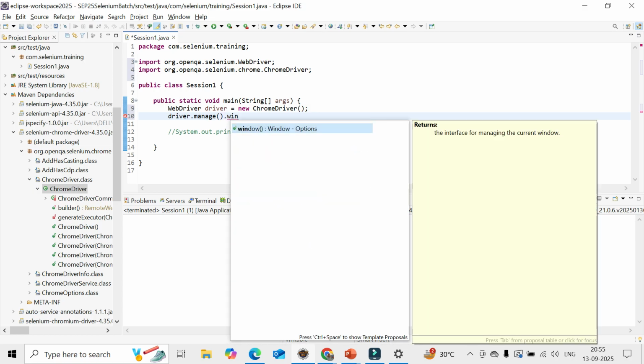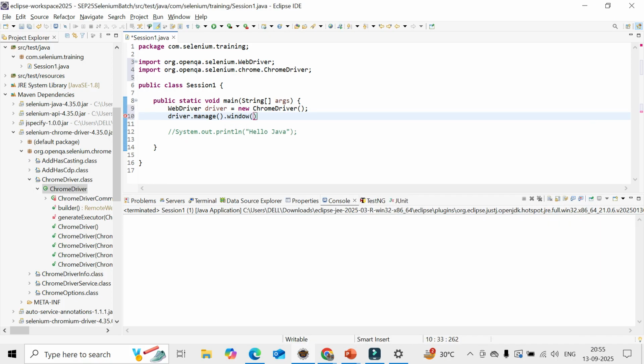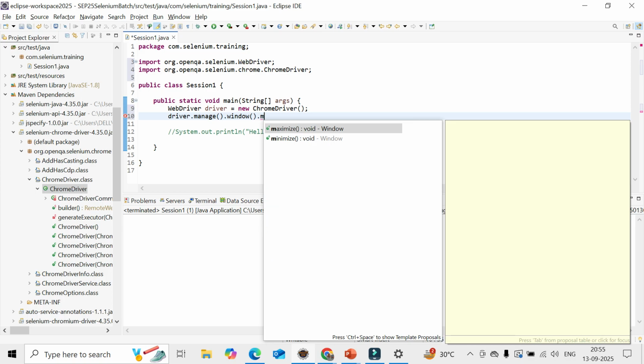Driver.manage.window. This is the line of code we need to understand. We need to learn it, but we can't write it from scratch every time. A couple of lines of code we can remember as soon as we keep working. You could see again, it is coming from the Options interface. Return type is Window, and method name is window. Okay, so I can call it, and then I can call maximize. This is the last part. You could see it is coming from the Window interface. Return type is void, meaning it will just do the action, and method name is maximize.